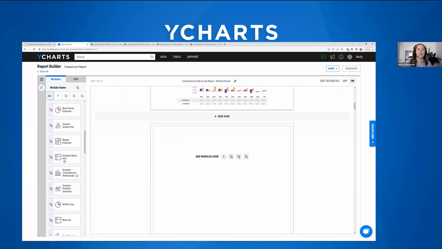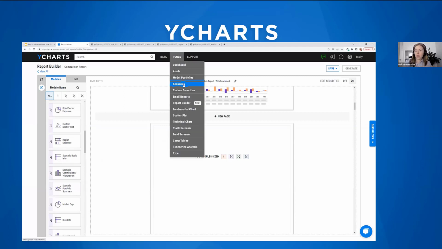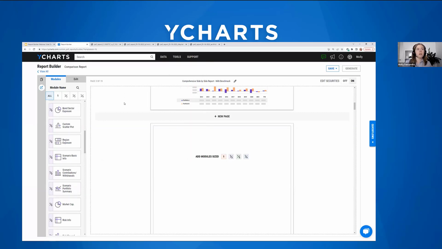Something that you'll see right here that I'm going to bring into this report is some scenario information. Scenarios within YCharts are another one of our tools. They allow you to run hypothetical withdrawals and contributions on portfolios. So I'm going to bring a scenario into this report so that I can see maybe my client is nearing retirement and we want to discuss what withdrawals have looked like over the past, how well they're positioned to sustain periodic withdrawals over time, information along those lines.